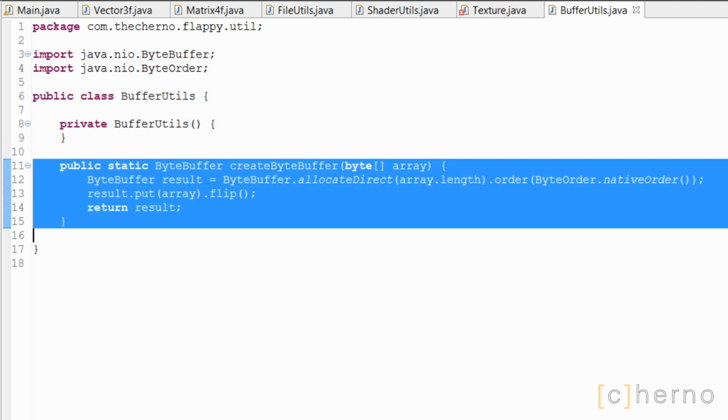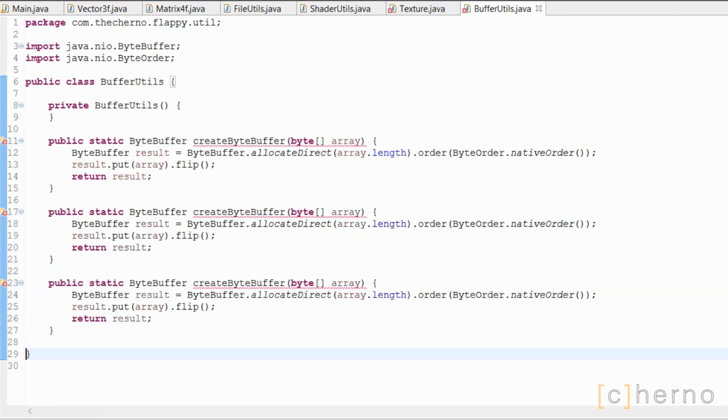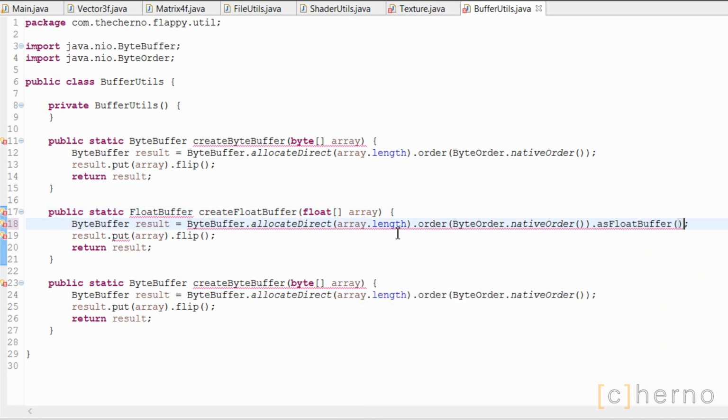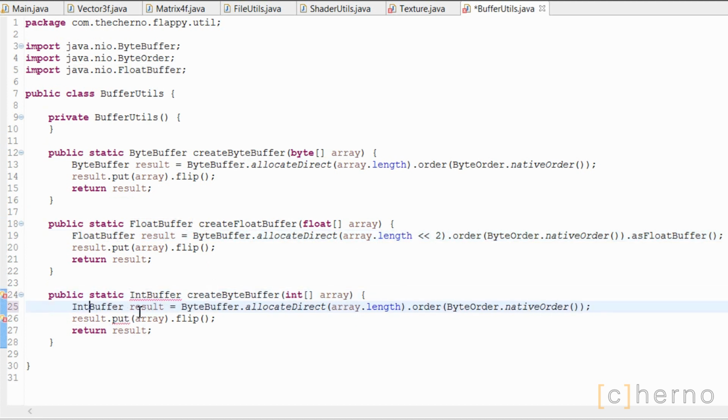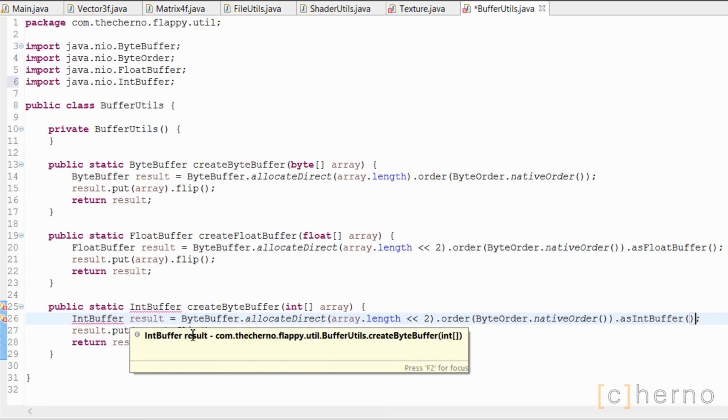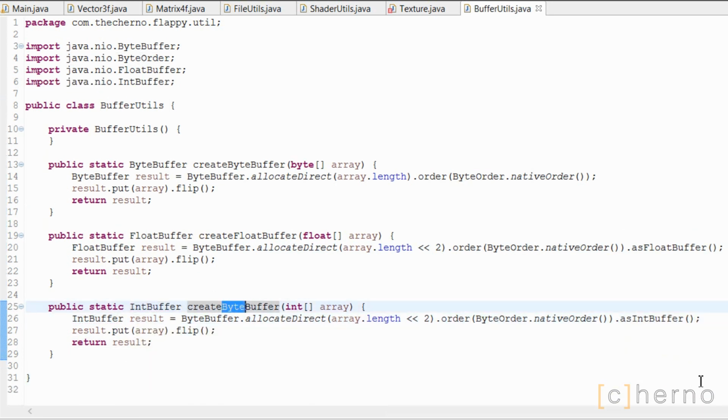Let's duplicate this method twice and adjust it for use with float and int buffers. The only real difference here, apart from changing the types and appending asFloatBuffer or asIntBuffer, is the size of the allocated buffer. Since we're still technically allocating byte arrays to begin with, the size needs to be in bytes. One byte in Java takes up 1 byte, however floats and integers both take up 4 bytes, which is 32 bits. Because of this, we need to multiply the size of the array by 4, or shift left 2 places, which is mathematically identical to multiplying by 4. And that's our BufferUtils class.